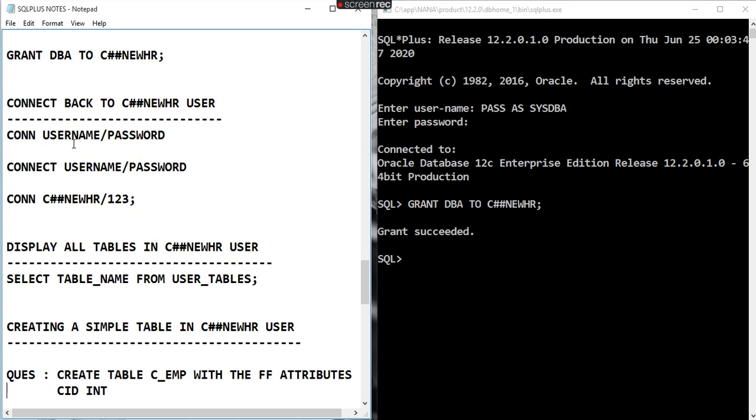So I have here connect. Whenever you want to connect to any new user through this black interface, we have connect, the username / and then the password. This is the short form of connect. You can just type CONN, that is conn, and then username / password. So connect username and then the password. That is the other way. So we are going to use the first format, that is connect / new HR / and then the password.